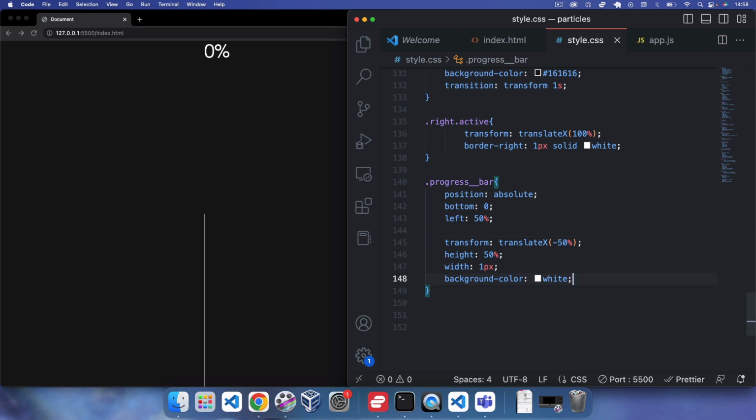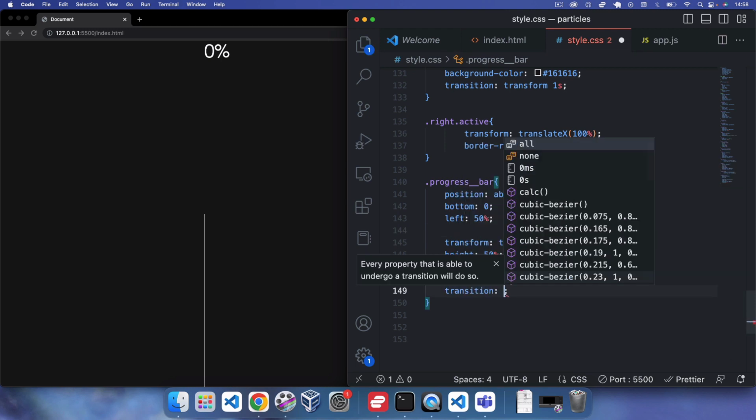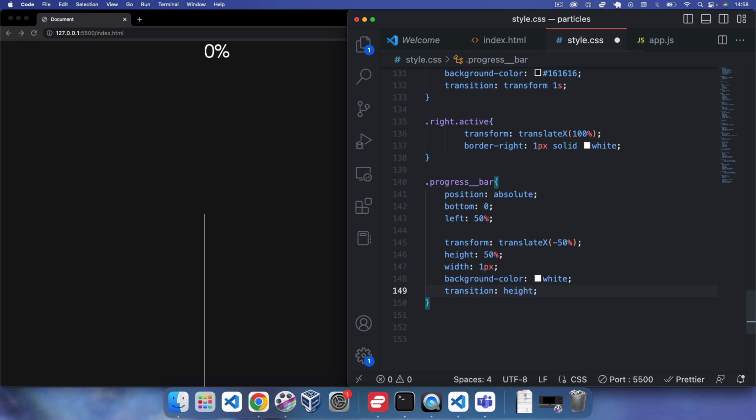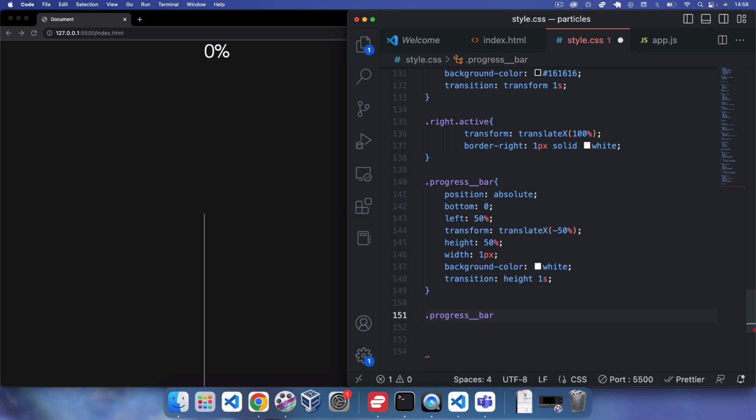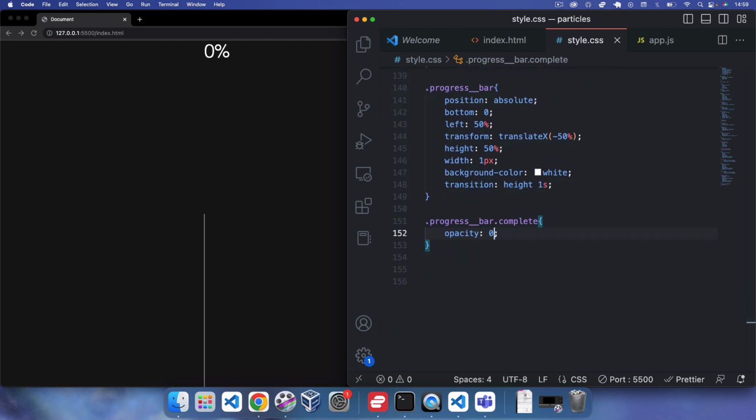is I want to change the transition. For the height, when we adjust the height with JavaScript, we want the animation for the height to be 1 second whenever we change it. Okay, and then we'll say dot progress bar dot complete. So when we apply the complete class, we'll just set the opacity to 0 so we can't see it, it goes transparent. And then what we need to do now is just target that percentage.